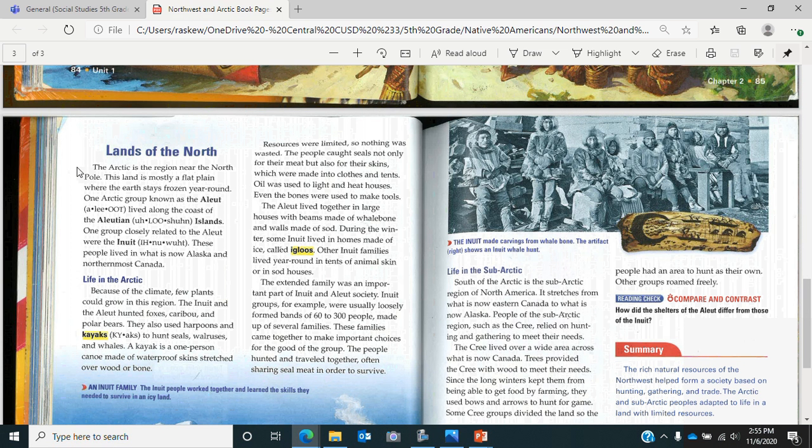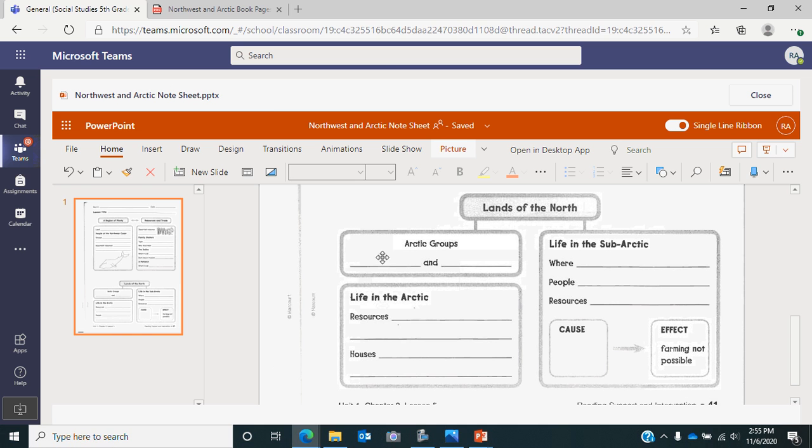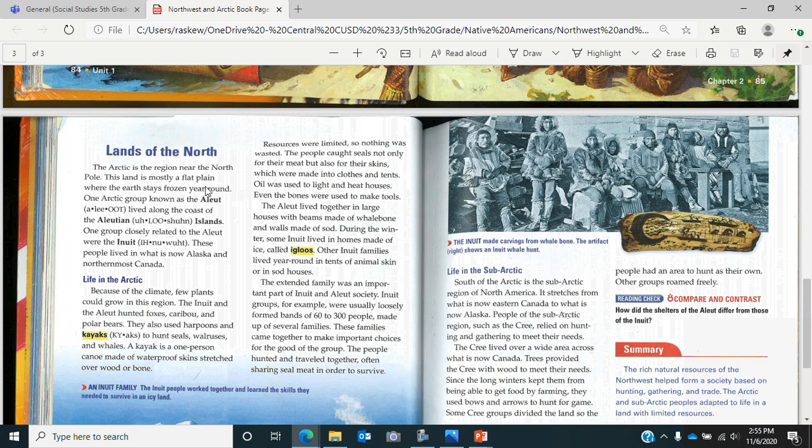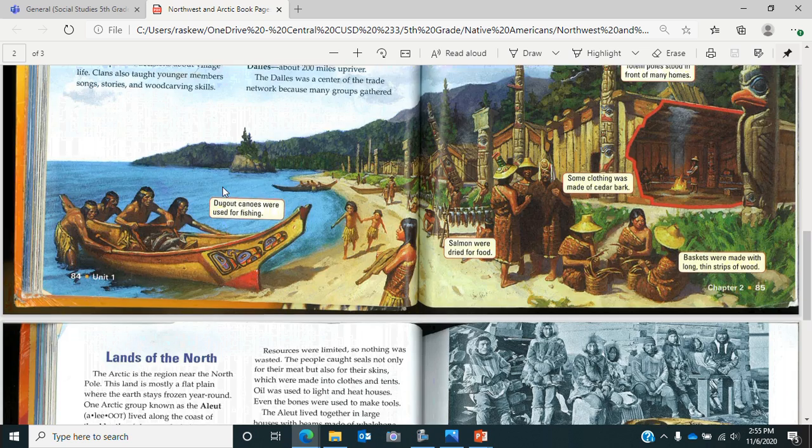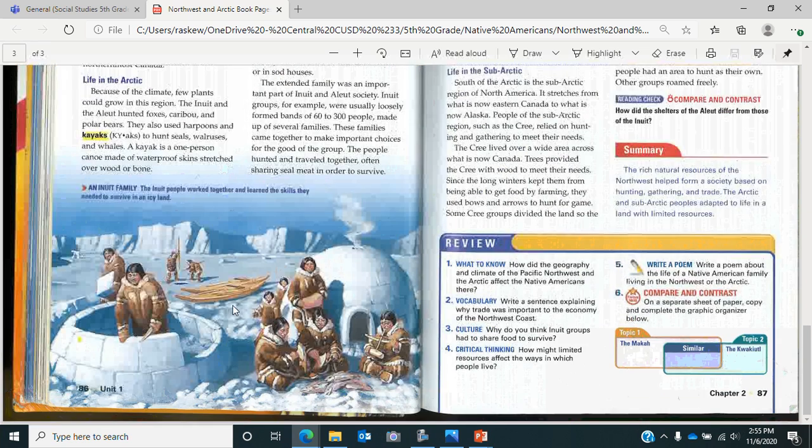The Arctic is the region near the North Pole. This land is mostly a flat plain where the Earth stays frozen year-round. One Arctic group, known as the Aleut, lived along the coast of the Aleutian Islands. And one group closely related to the Aleut were the Inuit. These people lived in what is now Alaska or northernmost Canada. So the two groups we had were the Aleut and the Inuit. When you think of Eskimos, a lot of times this is the group you're thinking of, the Aleut and the Inuit.